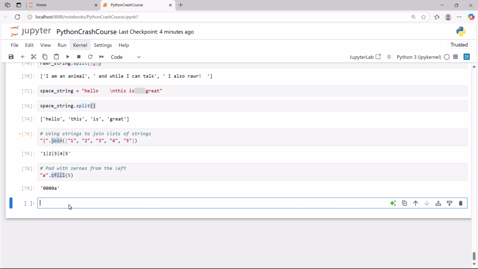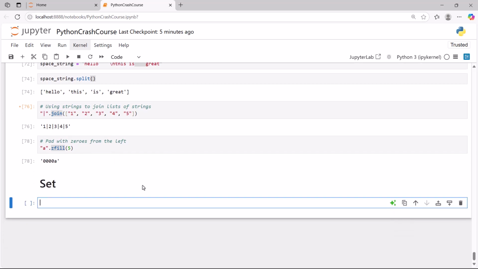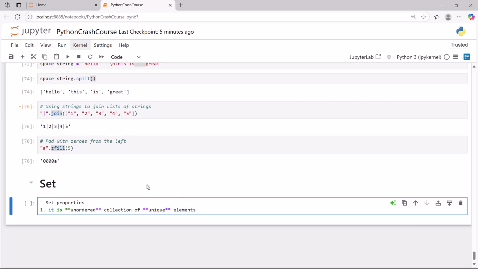So we started learning about different Python data structures. We have seen list, tuple, and string. Now let's see the set data structure. So that is the next one. So let's learn about the set data structure. So let's see what are the properties of set.